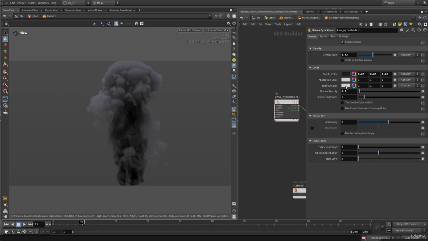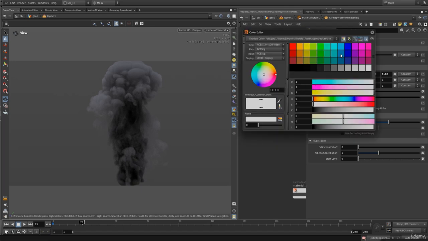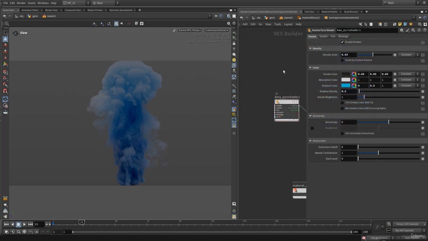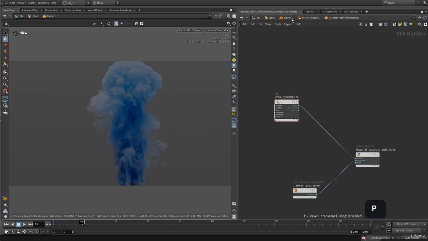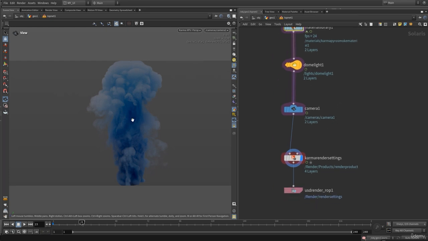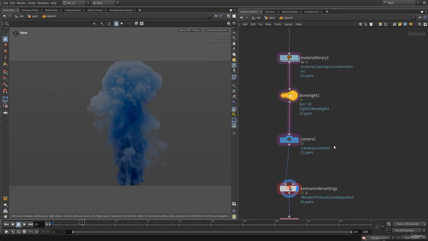In here we also have the shadow color, which means wherever we have the shadow, we get this darker color. I can change this to blue, and now we will get these blue shadows. When you are happy with your result, I can go back. Let's say that I like the look of our material, of our simulation, and all of this lighting.